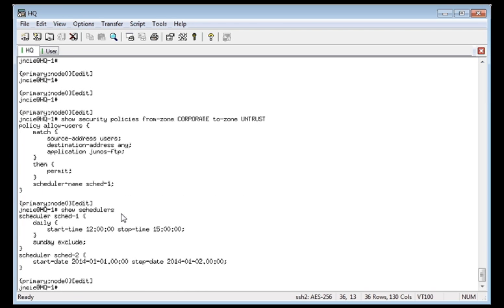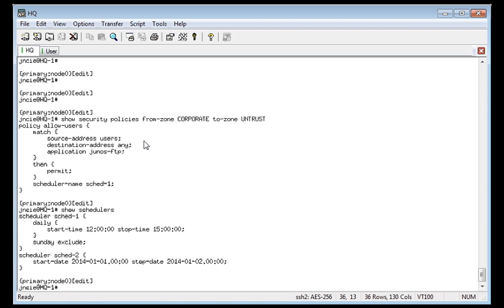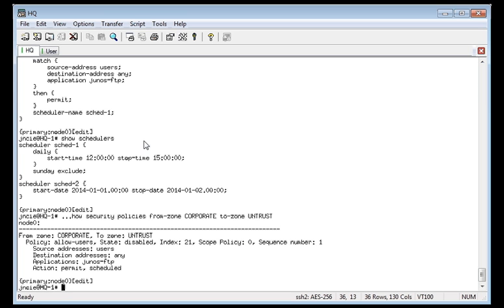And the scheduler that is applied is from 12 p.m. to 1500. Okay, so the current local time here is 1 o'clock, so we should be good to go. And if we go to our user, we're unable to reach the FTP server. Okay, let's go see why. The current security policy that we're using should be active, but it's disabled. Let's look at the system time.